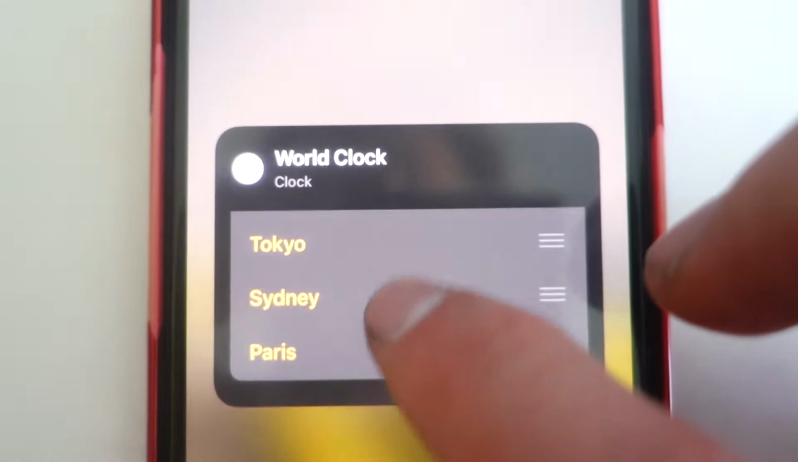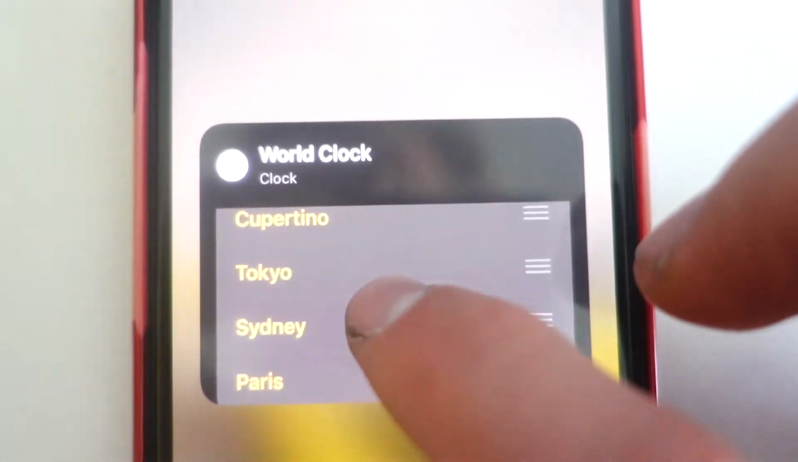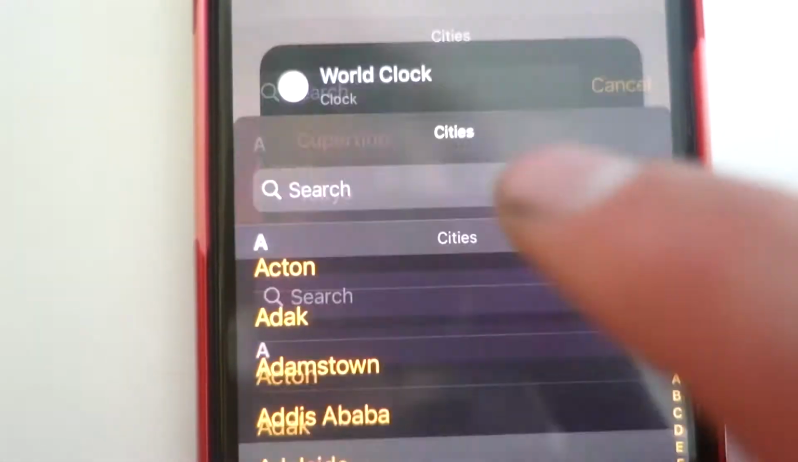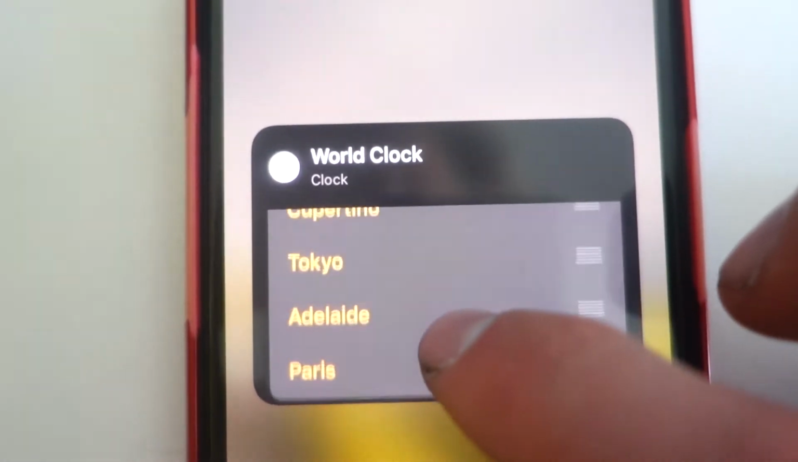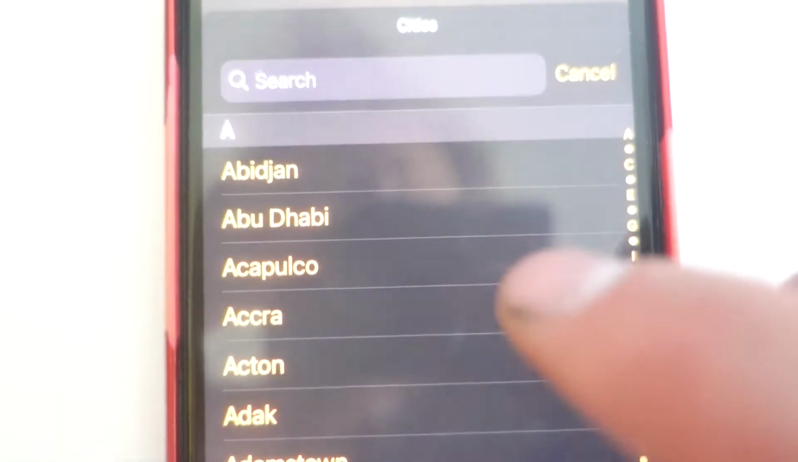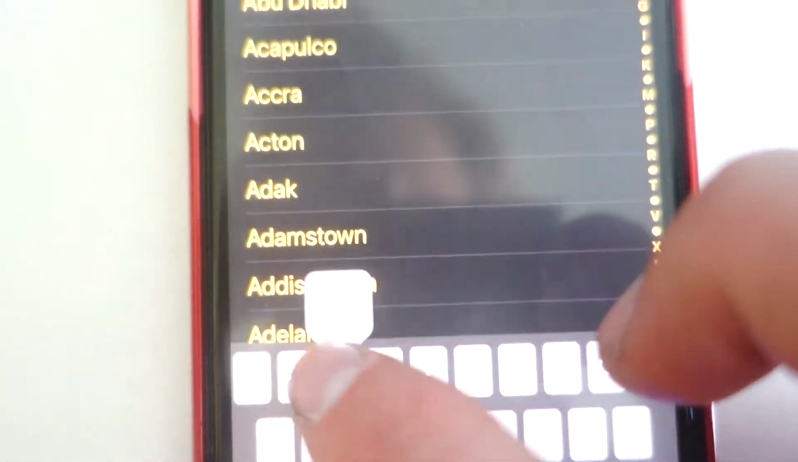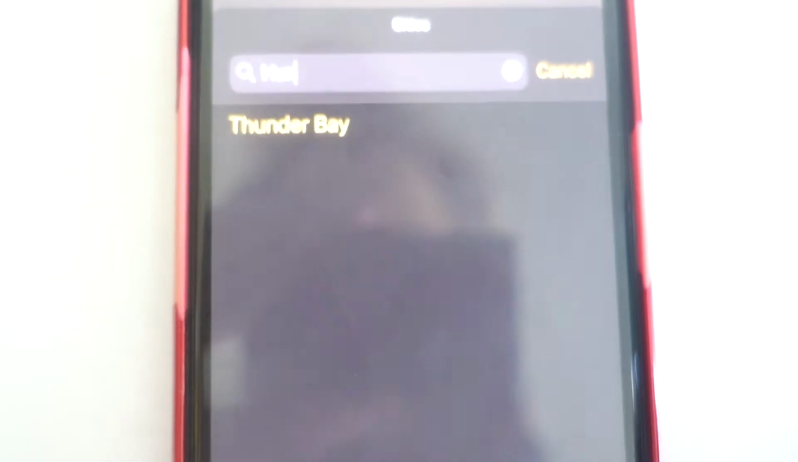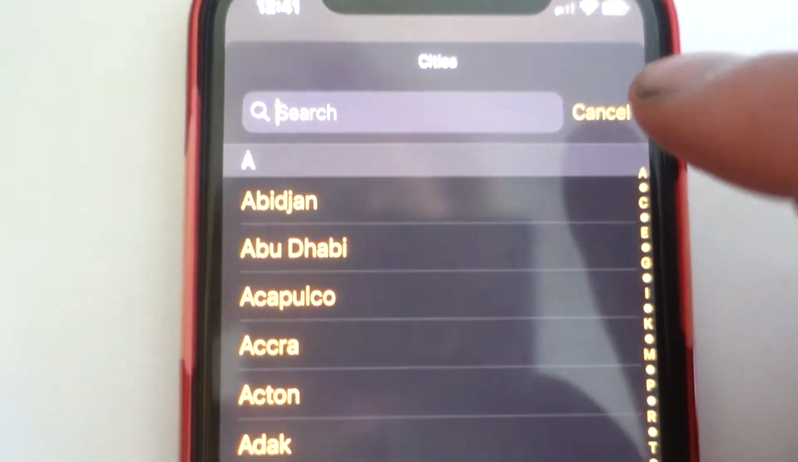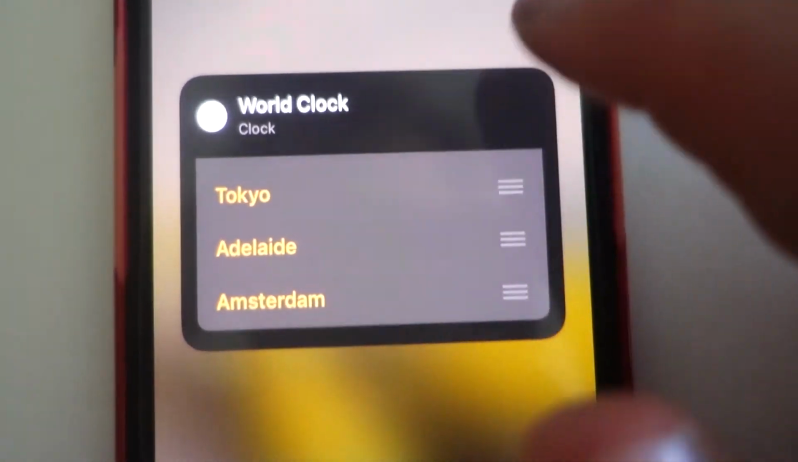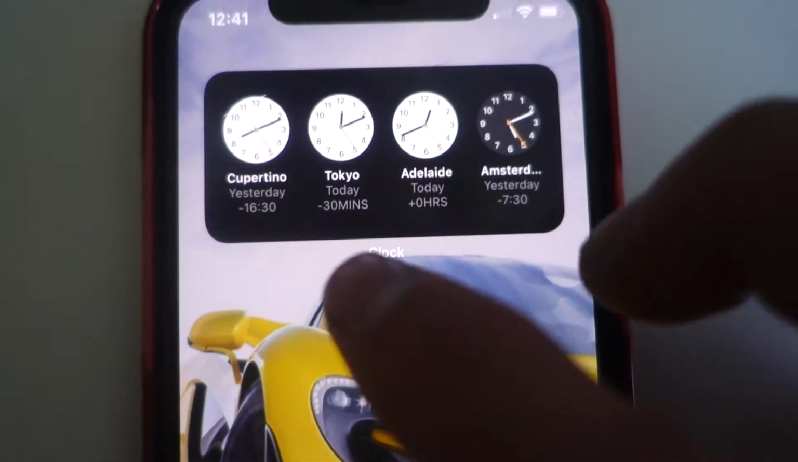Actually, no, they do. So let's just say, for example, we want to change Sydney to Adelaide because that's my city, and we want to change Paris to, I don't know, Germany. Oh, no, Hungary. Okay, it's not coming up. Hungary is not coming up. But let's say, for example, we just want to swap it to Amsterdam, and we just tap out.